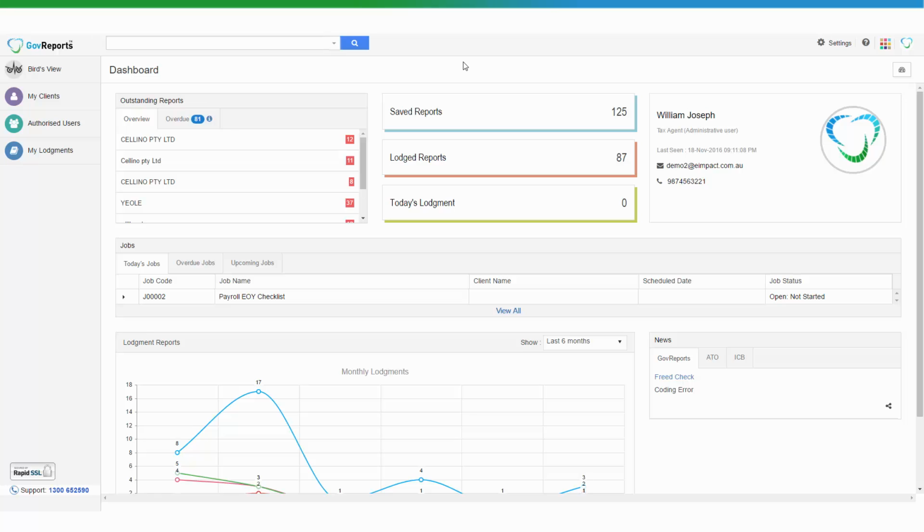Prepare and lodge business activity statements. When you log into GovReports and arrive at the GovReports dashboard, you go to the search bar and enter the client's details or name that you want to prepare reports. Type in their name, click search, enter.